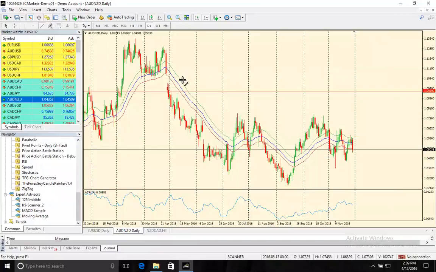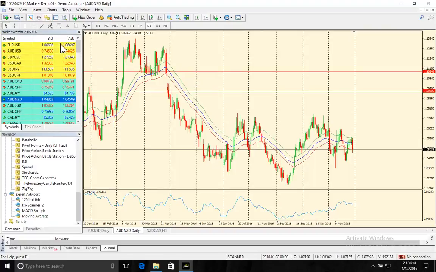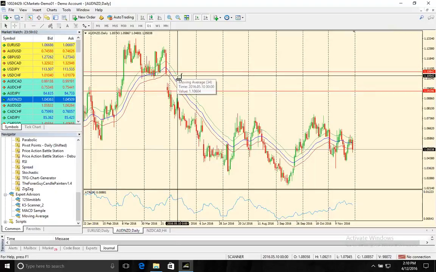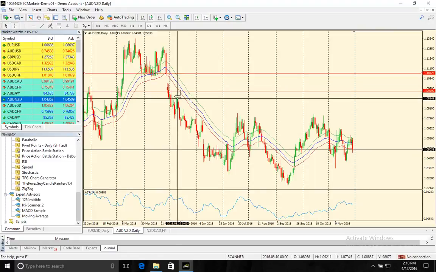How are we going to calculate? 88 divided by 2 is 44, divided by 2 is 22 pips. So I will have my stop loss 22 pips above here, which is somewhere around here. That will be my stop loss up here. That's my entry. The distance between entry and stop loss is how many pips?